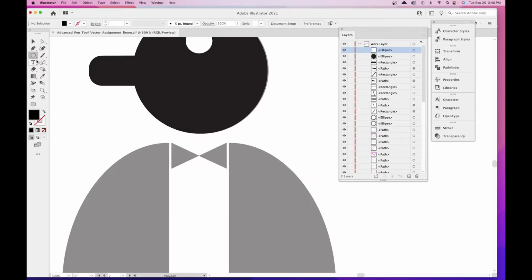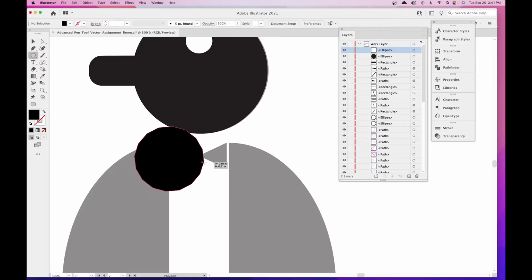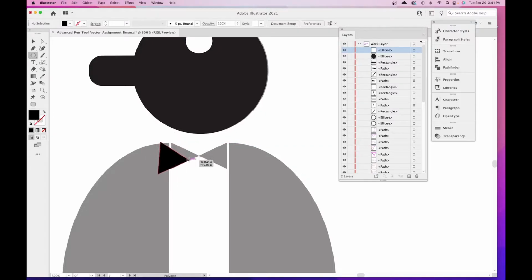Now with the polygon tool, I could just click and drag. Notice how it has 1, 2, 3, 4, 5, 6 sides. I still haven't released my mouse. If I click on my up arrow on my keyboard, I could add more sides, or if I click on my down arrow, I could subtract sides. That's how this tool works. Obviously that's a triangle, so I'm going to go down all the way until it has three sides, and I'm going to make a triangle.